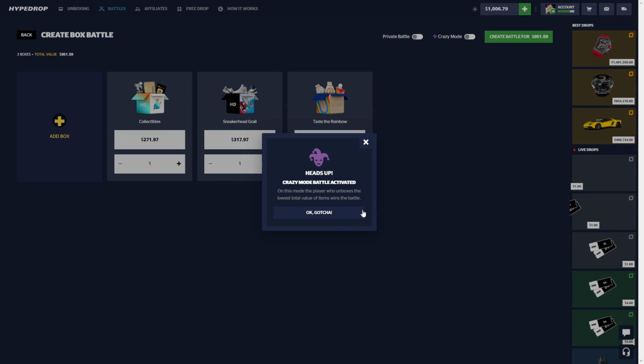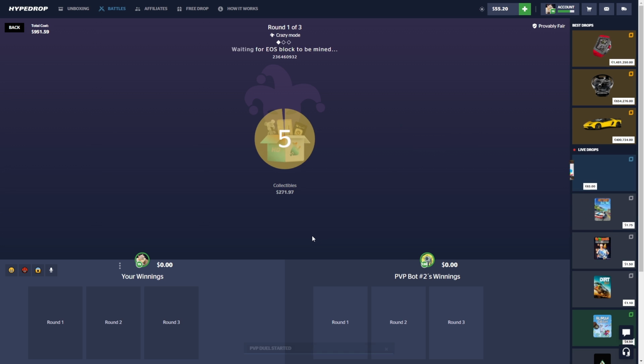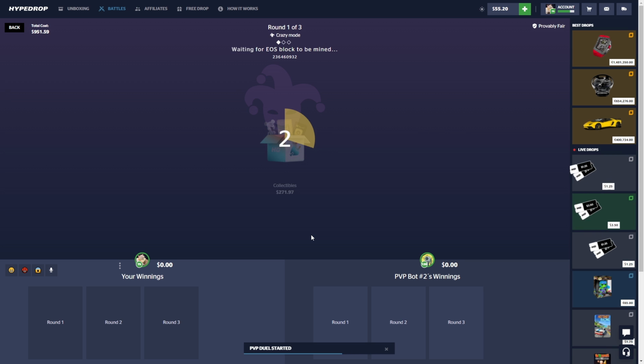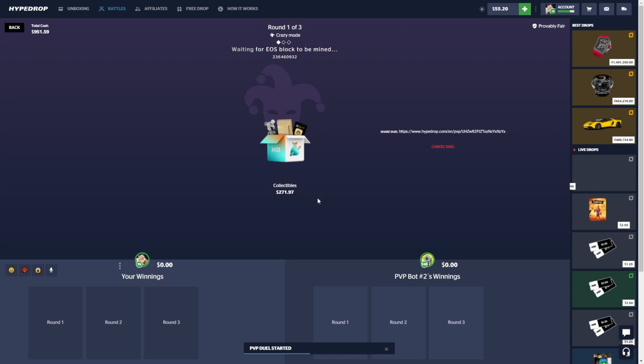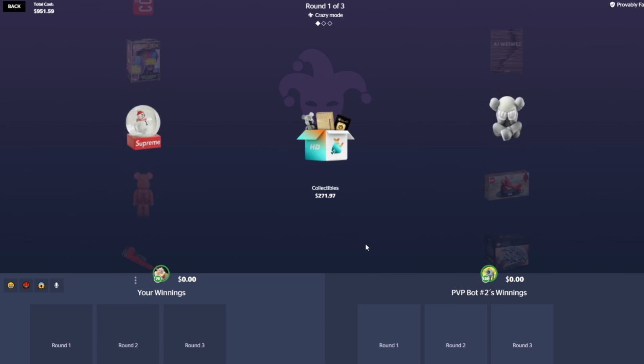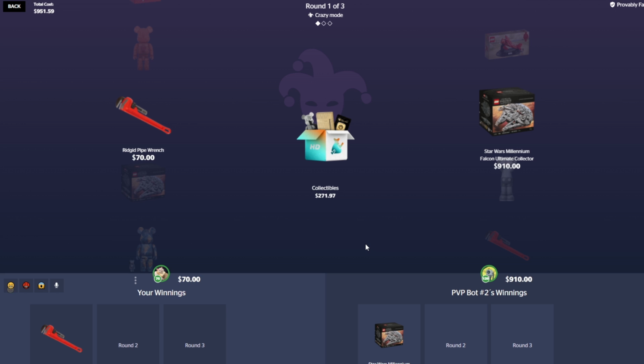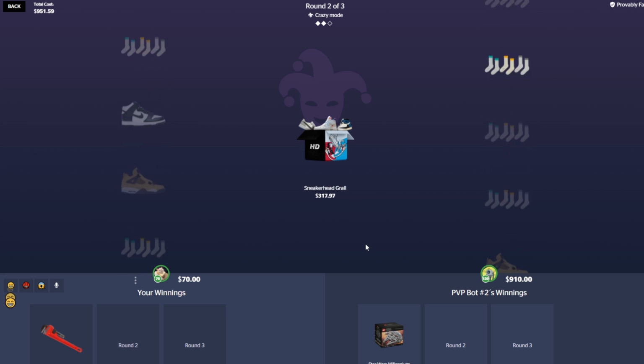We're gonna start out with a $951 battle. And yeah, we got the collector, sneakerhead grail, and the, what was the last one? I forgot what that one was even called, but hopefully we hit on it. Here we go. Collectibles, $271. And, oh wait, Millennium Falcon? Okay, nice. 910 for the bot. This is crazy mode, guys. This is crazy mode.